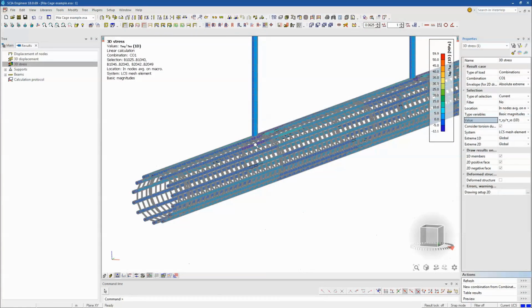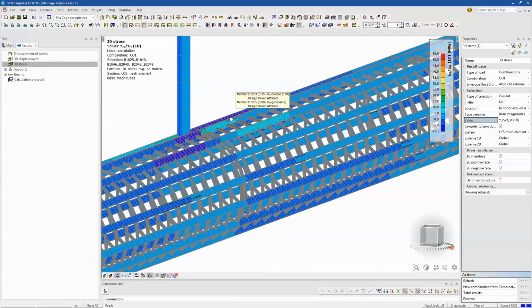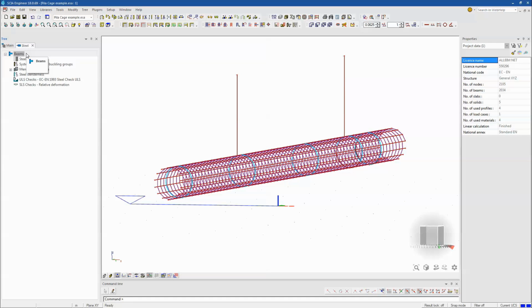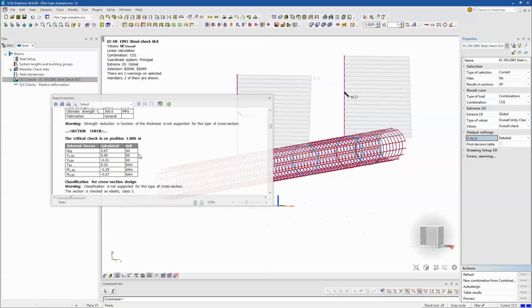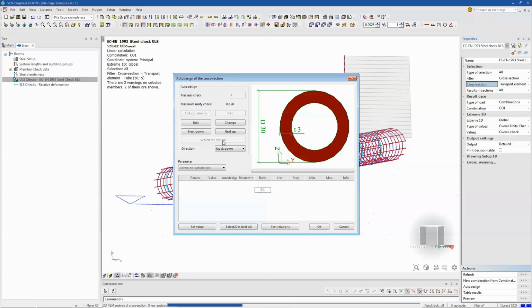Also, 3D stresses can be viewed along the elements for a preliminary design. To perform code checks for these elements, we will go to Steel Module and perform an ULS check for the transfer bars. For the detailed report, it is obvious that the transfer bars have been overestimated, so we can find a more efficient cross-section by running an optimization routine.